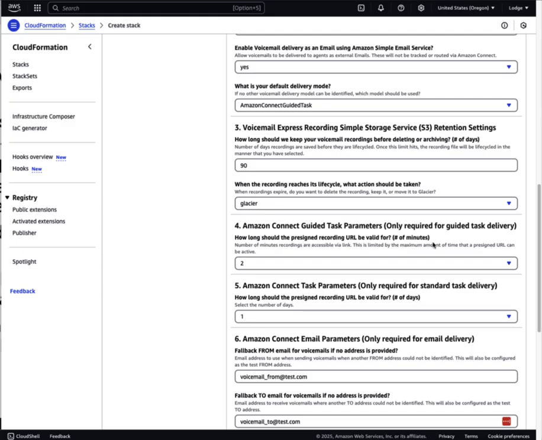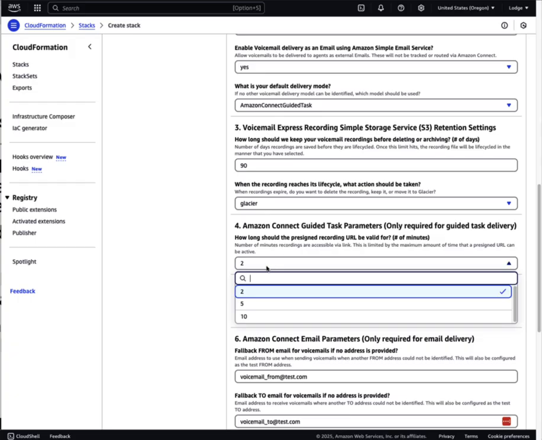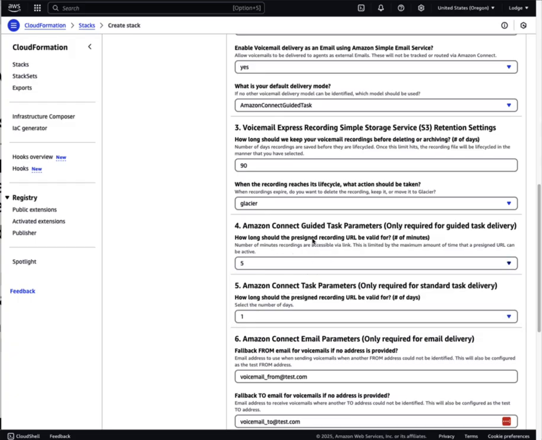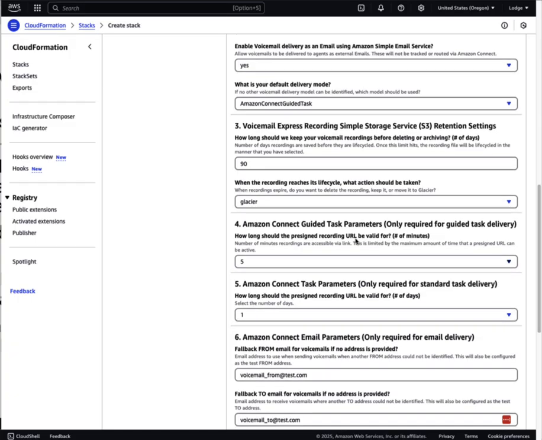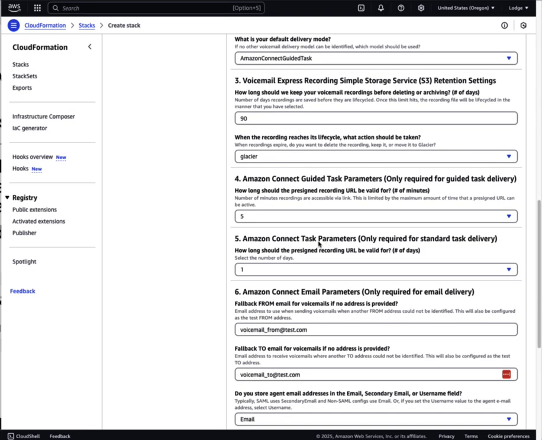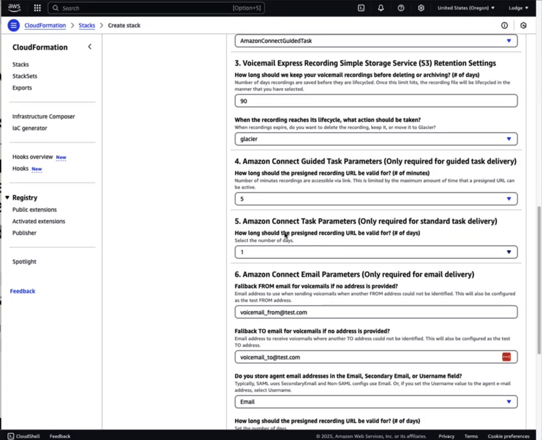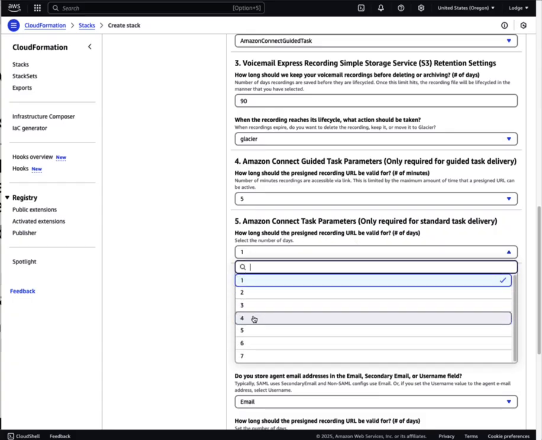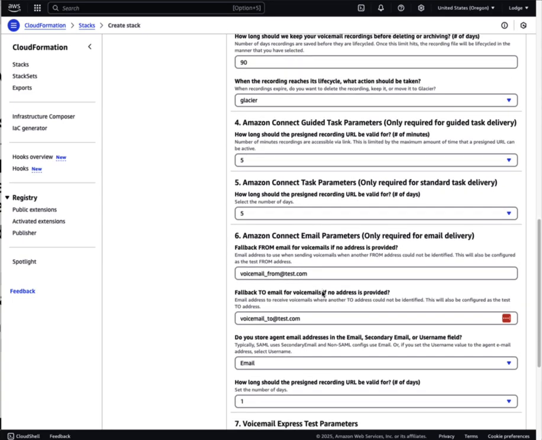Task parameters only require how long should the pre-signed, okay, it's going to create a pre-signed key, which when clicked will decrypt the recorded message. Usually they're very time sensitive and that's going to delete. I'm going to give it 5 days. How long should the pre-signed recording be valid for? I'm going to make it 5 days.